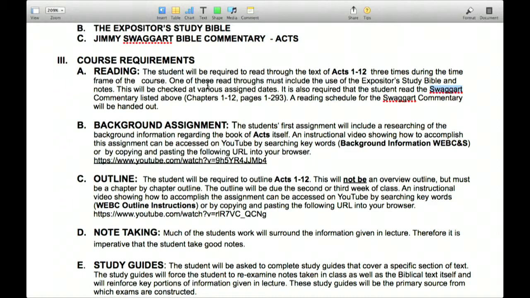On your syllabus, you will find a web address, a URL by which you can simply copy and paste into your browser. And then just as you're watching this video, you can watch the explanation of the background information assignment. But you need to get on that right away simply because it's going to be due about a week and a half after the class starts. It's your first major assignment for this class of the semester. And you can go to YouTube and simply plug in background information, WEBC&S. All of this is right here on your syllabus, both the URL and the keyword for your background assignment.